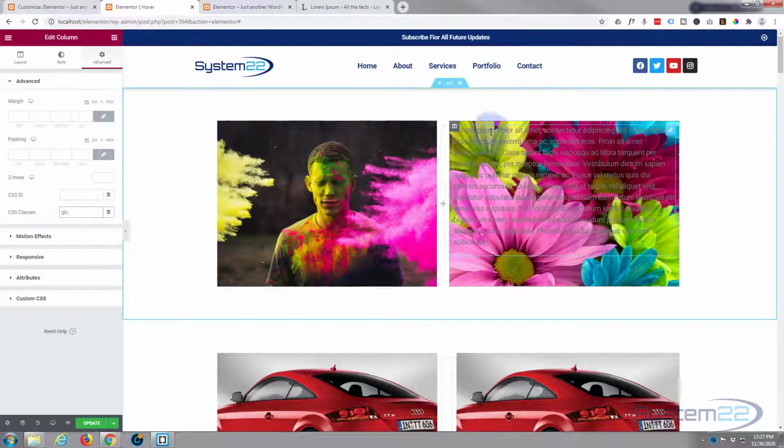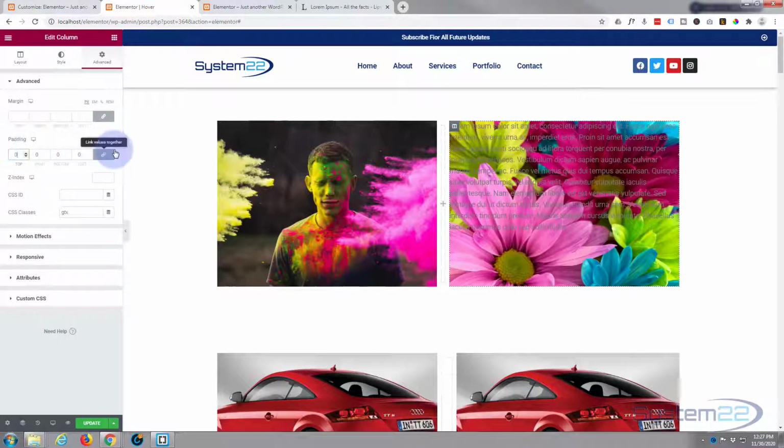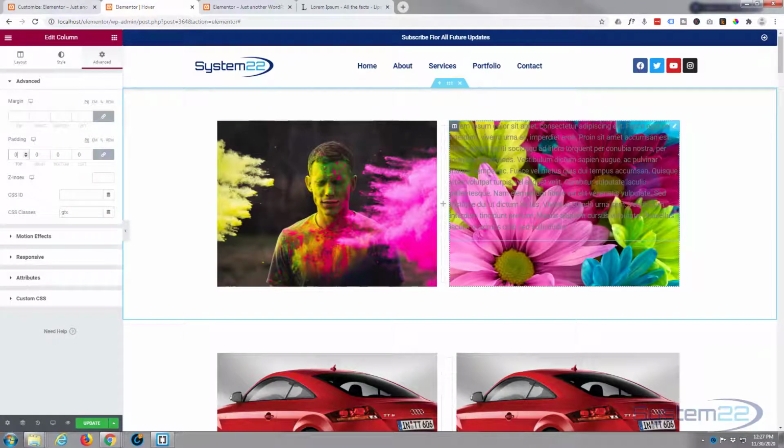I have noticed there's a little space between the column and the actual widget itself. I'm going to get rid of that by simply putting a zero in the padding column at the top there. If you've got the chain link, it'll do all four at once. That way, what we've got going on there is going to fill out to the whole size of the column, which is what we want today.